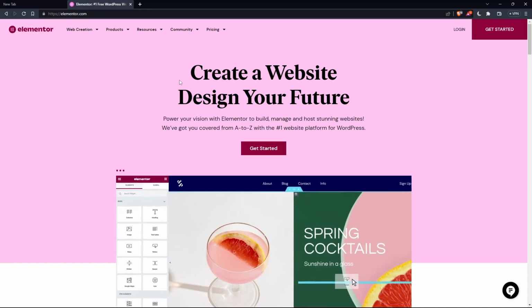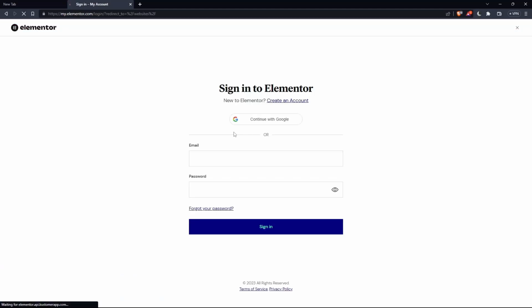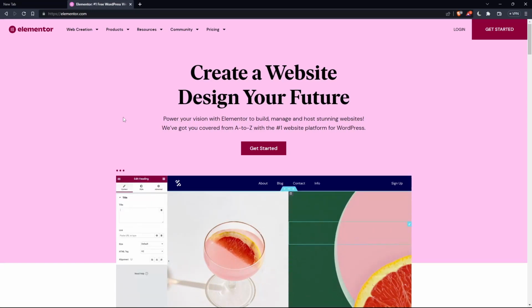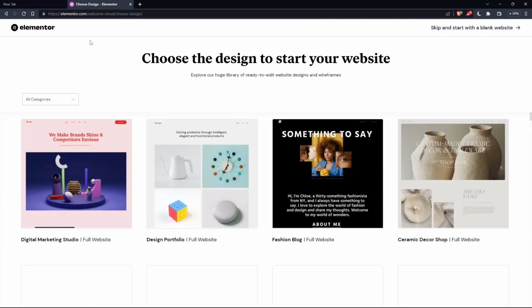If you have an account, make sure to go to the top right corner, click on login, and you will find that page to enter your email and password, then sign in to your account. Or you can even continue with your Google account to get logged in without any time wasted. If you don't have an account, click on get started here at the top right corner, or you can click on that in the middle.